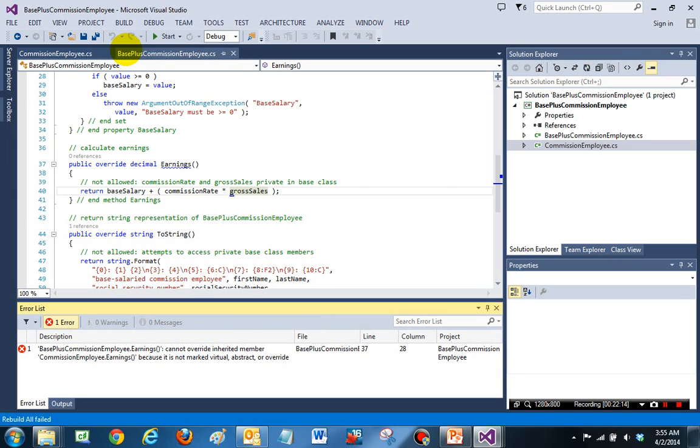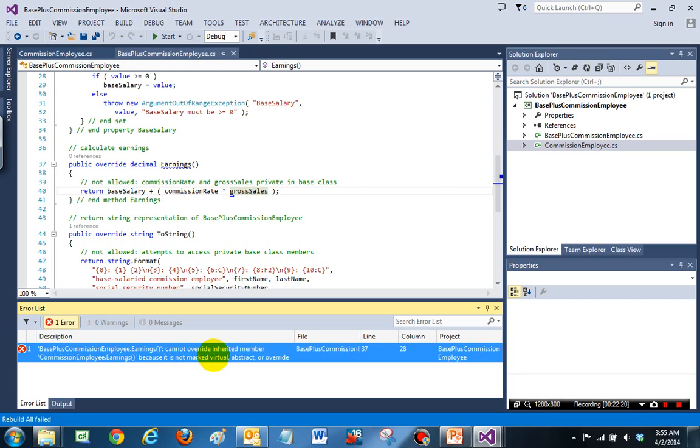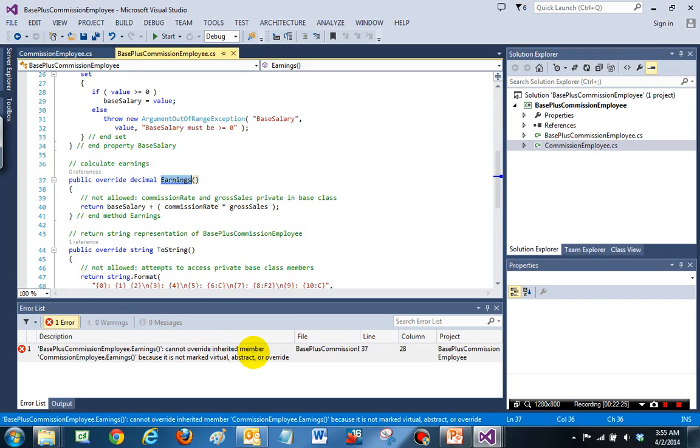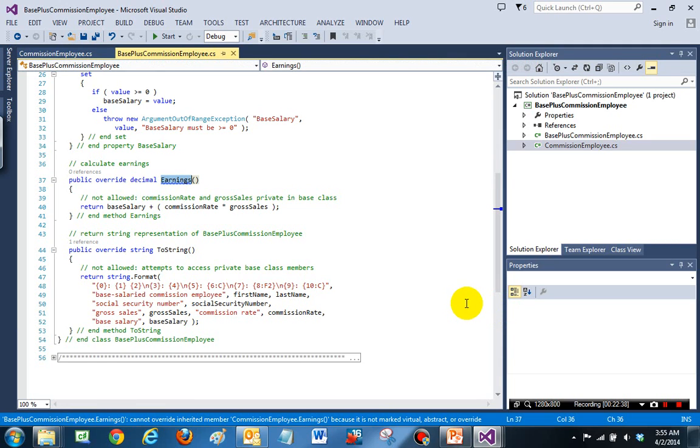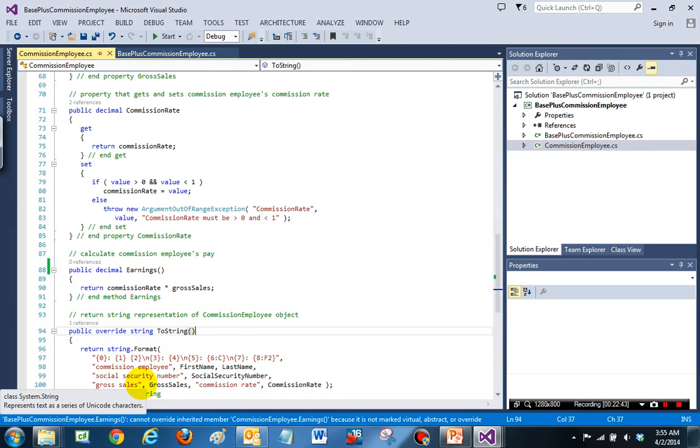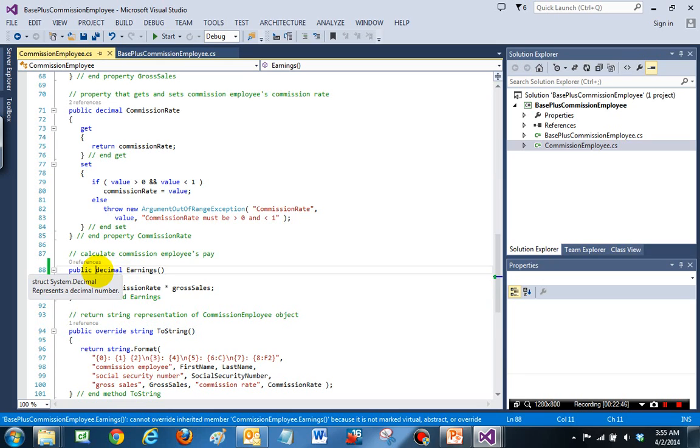And here is one right there that, if I double click it, indicates that earnings is a problem because we cannot override it without earnings being declared virtual in the base class. So that's an error right there. So if we want to overcome that, then we have to go back to earnings and actually declare it virtual right there.